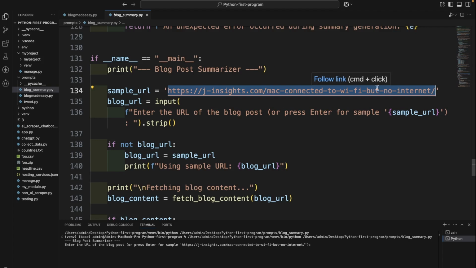All right, look at what our program is saying: enter the URL of the blog post, or press enter for the sample URL that I defined. You can actually decide to remove this sample URL and just go with a URL that you're going to be adding here. But I wrote this program in such a way that once you click on enter, it's going to go with this default URL. If you don't want to go with this default URL, you're going to be supplying a URL here. But for the meantime, let's go with this default URL by clicking on enter.